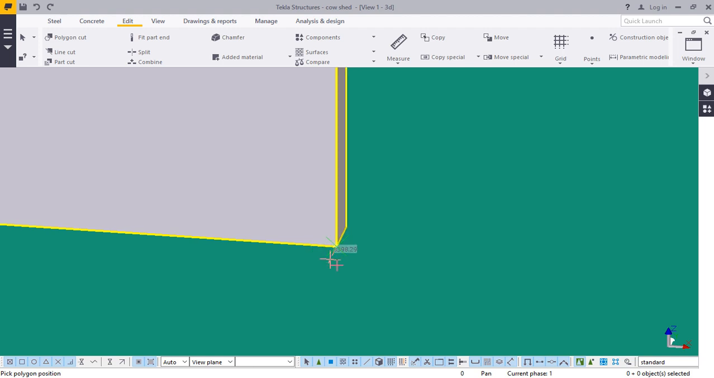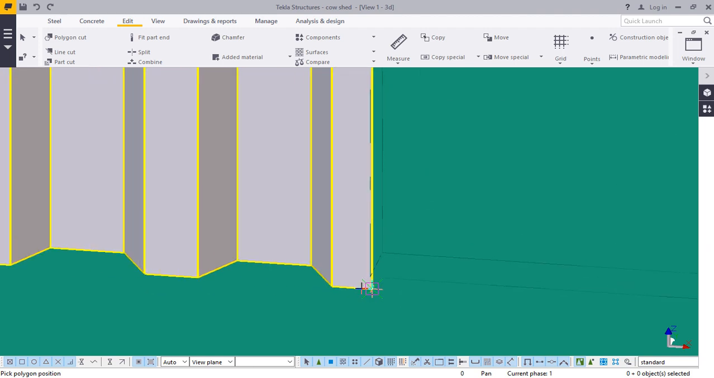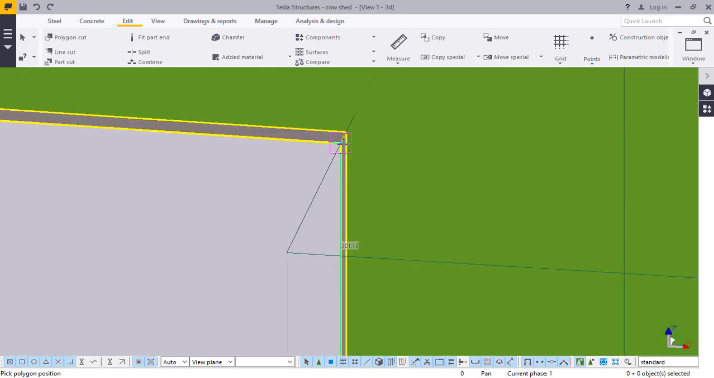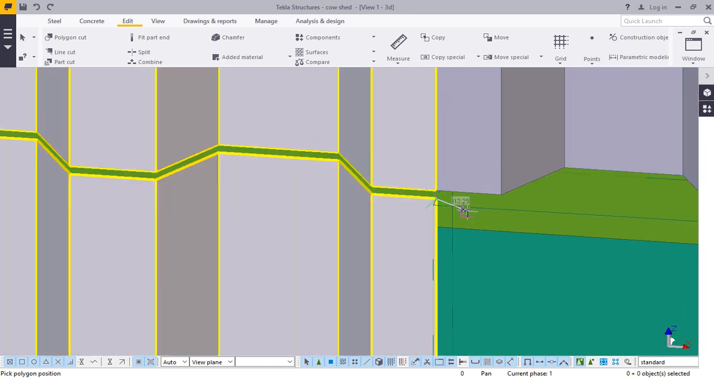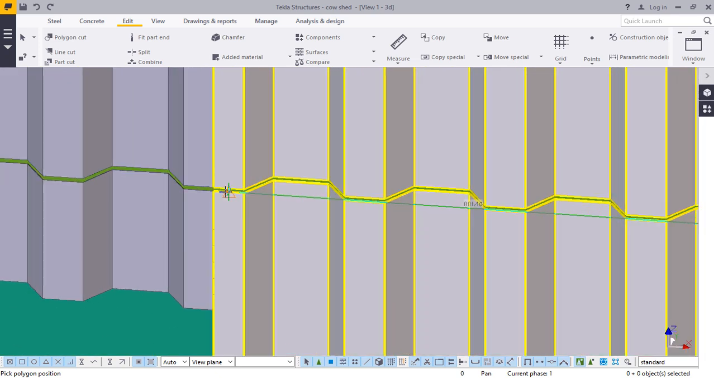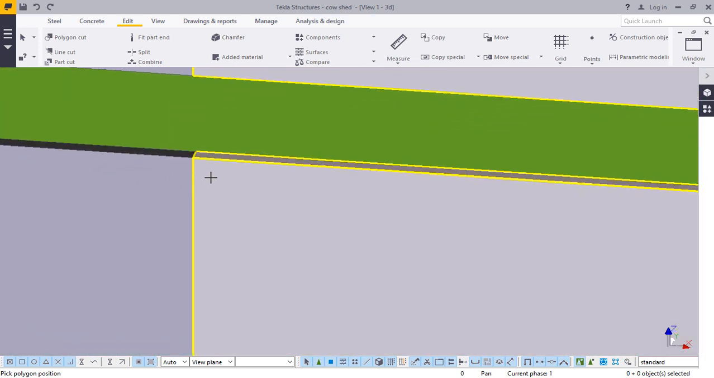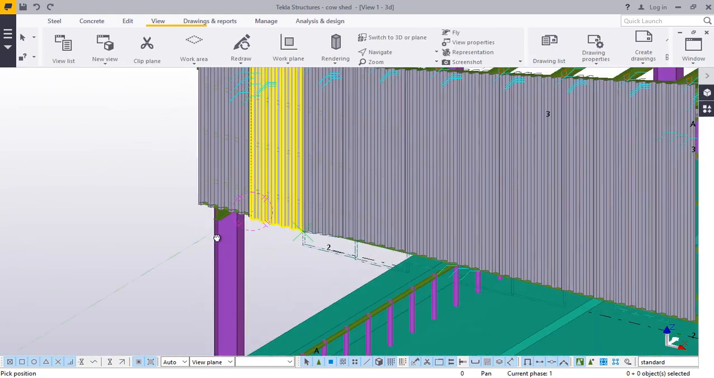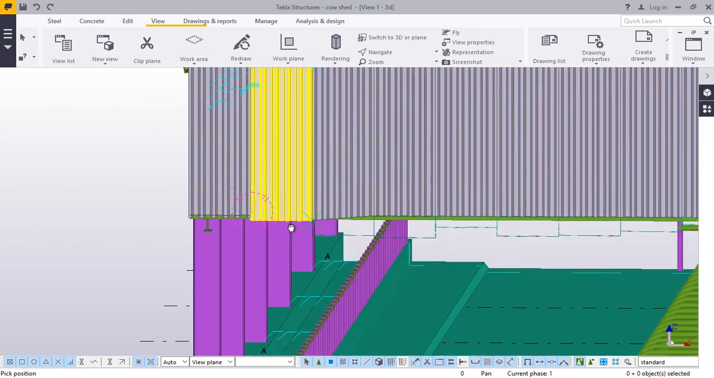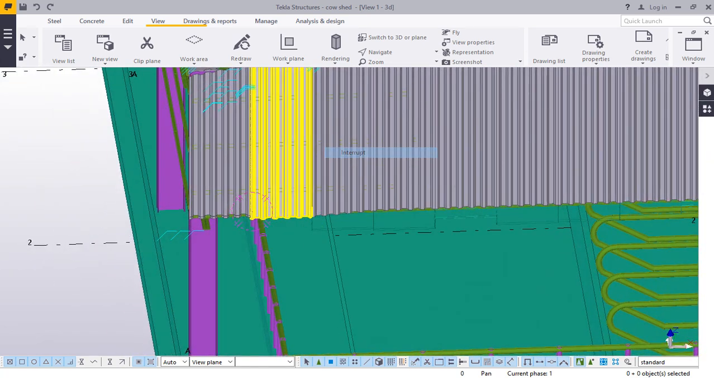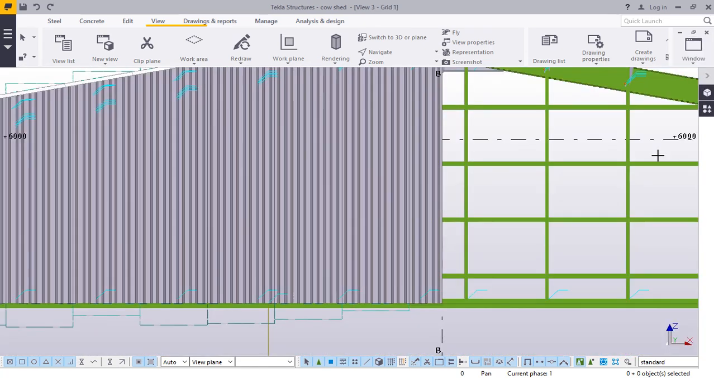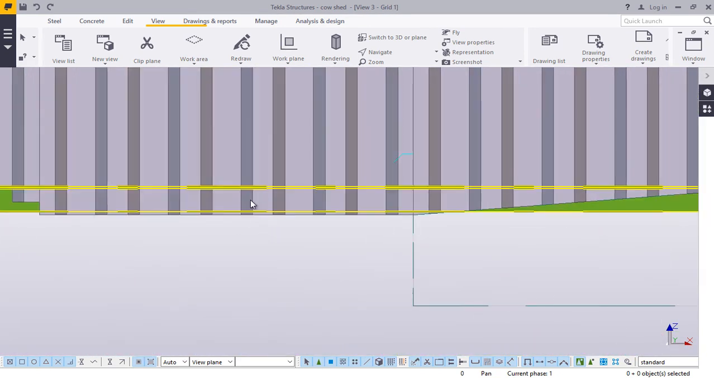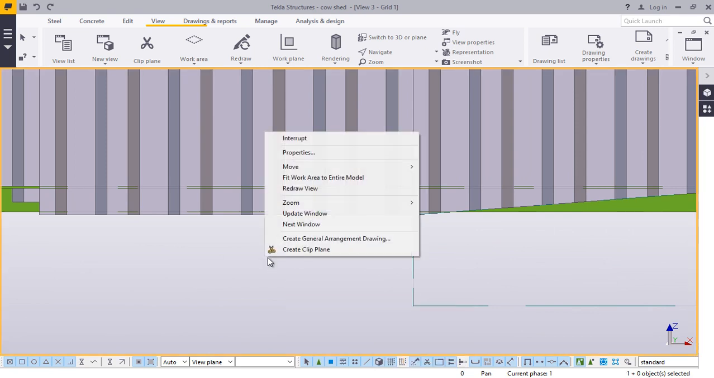Now come back again, click on that, snap right here, zoom out, click on this end, come all the way to this end, place it there. Let's come back to elevation, this part that we've not done perfectly. Right click and redraw.